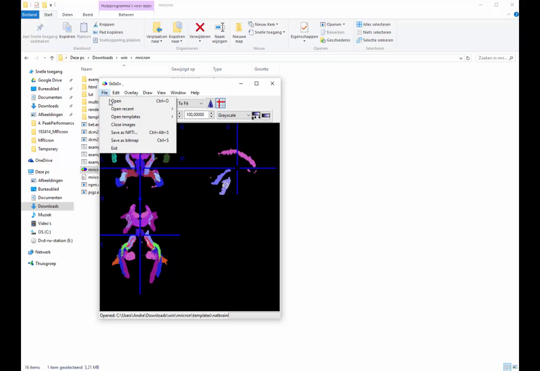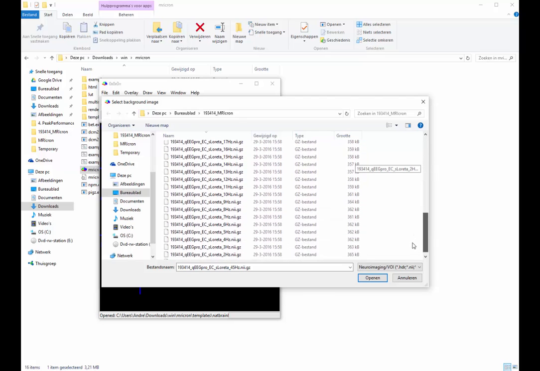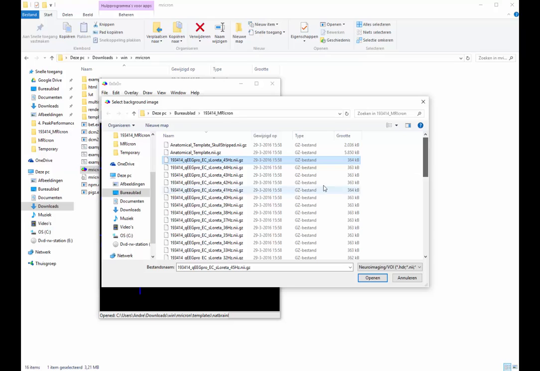Now you need to go to File, Open, and then go to the results file that you downloaded from the qEEG Pro website. So in this case, these are all the Nifty files that were generated for my subject. As you can see, we have two anatomical templates, one skull stripped and one default. And we also have a lot of Nifty files, one for each discrete frequency for absolute power in the Accelerata source reconstruction. So first, let's load up the skull stripped anatomical template.